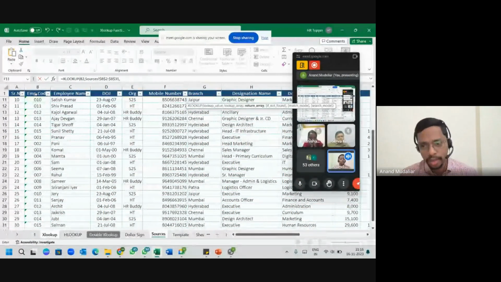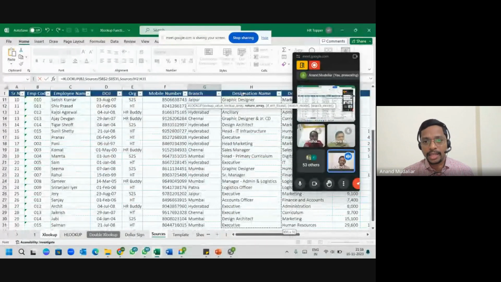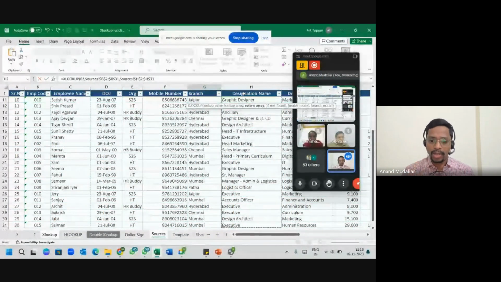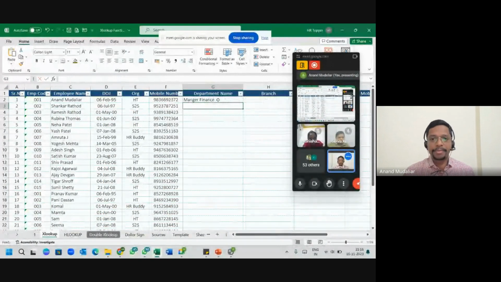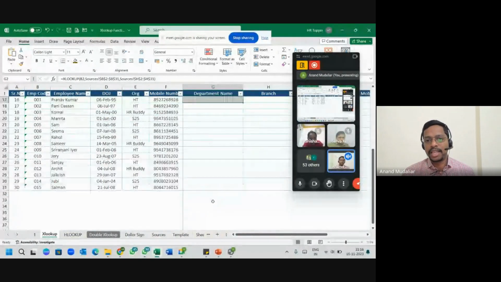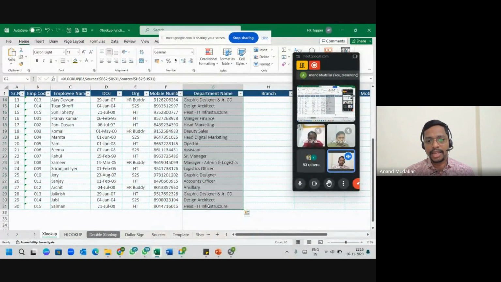The third stage is what you want. I want designation. So I will select this designation and fix it. That is F4, dollar, and close the bracket. See, designation has come. Immediately the designation has come.